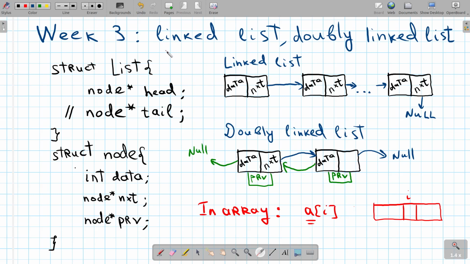Okay, so today we're going to have linked lists and doubly linked lists, which are two very basic data structures. They're quite abstract, but we will see how they are constructed.